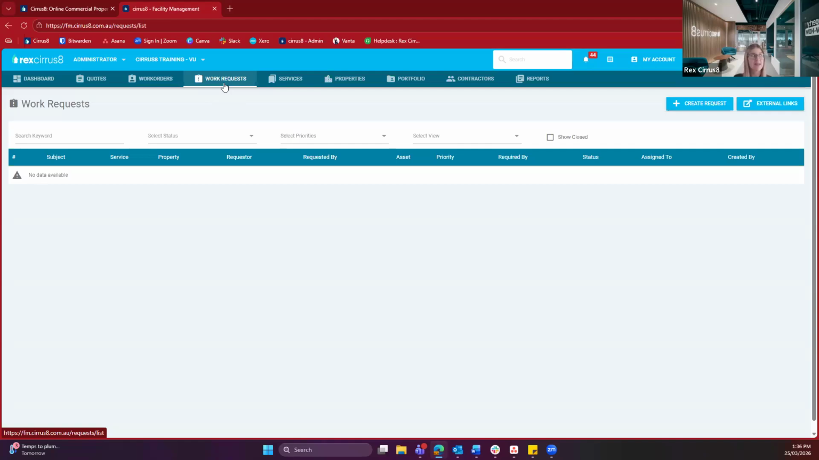So if you are providing them with access to their tenant portal or an external link, any work requests that they pop through are going to sit in this space for you to go in and approve, if you are going to be creating work orders off of those.